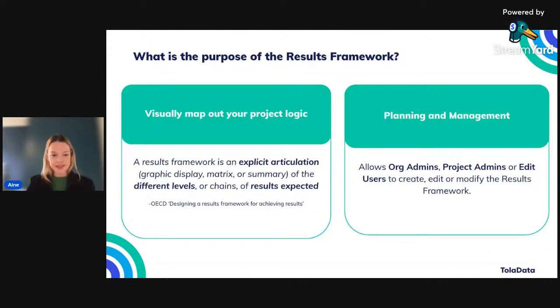To kick off now, what is the purpose of a results framework? It allows you to visually map out your project logic. I borrowed this quote from the OECD: a results framework is an explicit articulation of the different levels or chains of results expected. Basically, it's a graphic display of the steps you're going to take to achieve your goal. This can be done as a graphic display, a matrix, or a summary.